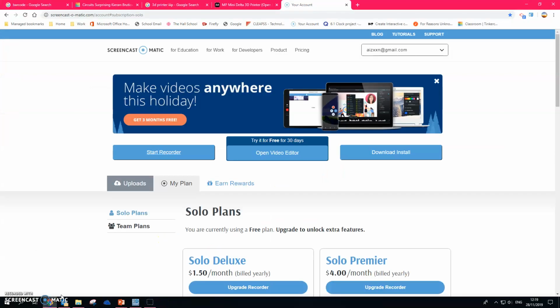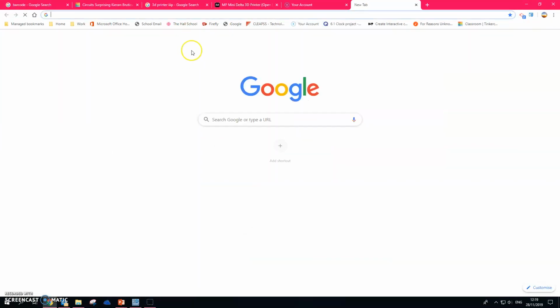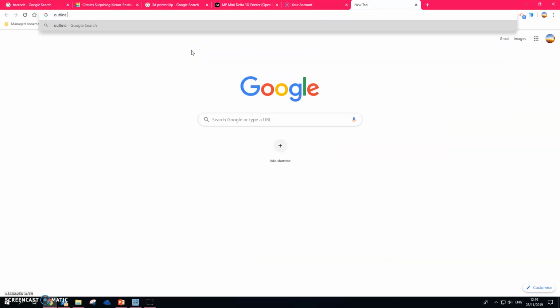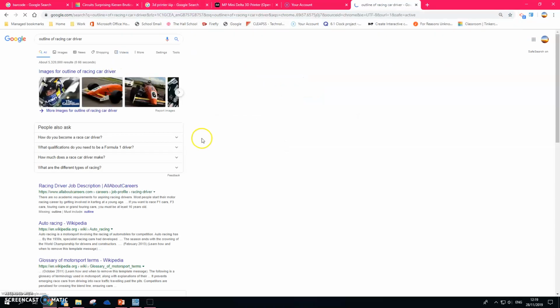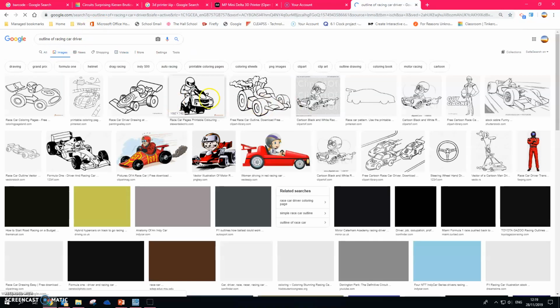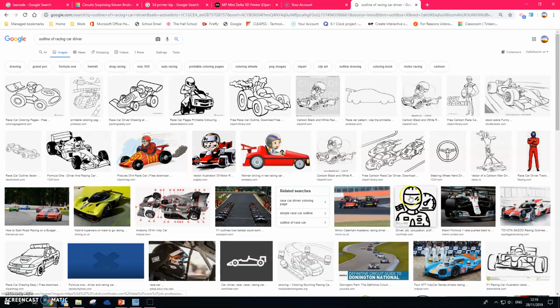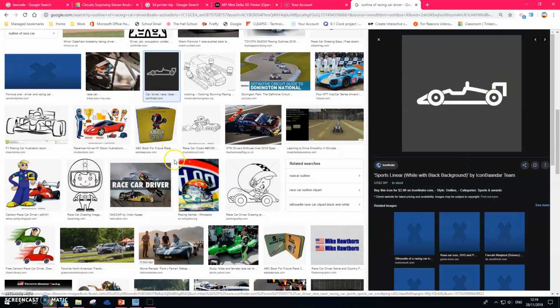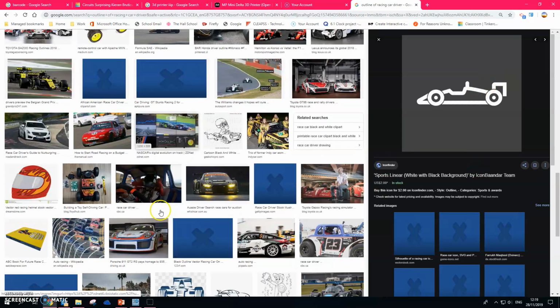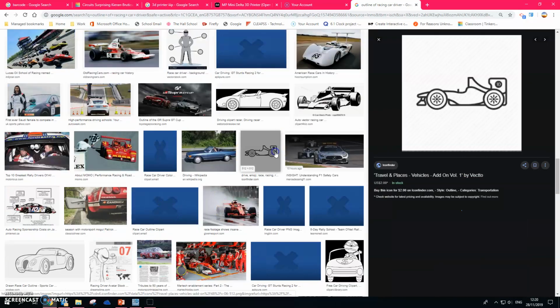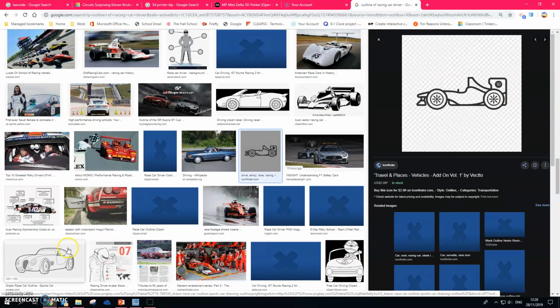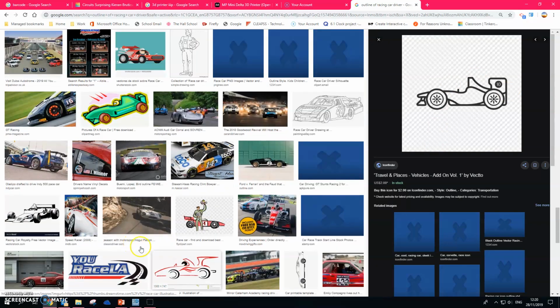The next thing I could do is go to the internet, and I want an outline of a racing car driver. Kind of looking for a picture of someone who might be driving my car. This is a really nice outline. Wow, I like that. I'm not finding what I'm looking for here, so I'm going to go back to 2D design.